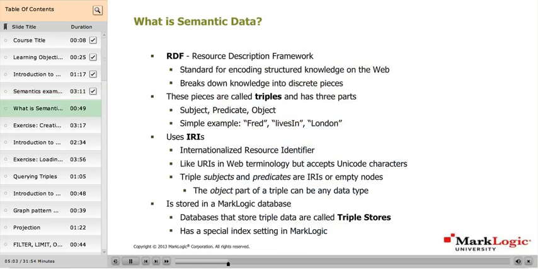Semantic data is textual and follows a specific syntax called RDF, or Resource Description Framework. These RDF documents are stored in databases called triple stores. RDF facts are stored as triples. Triples have subject, predicate, and object components.